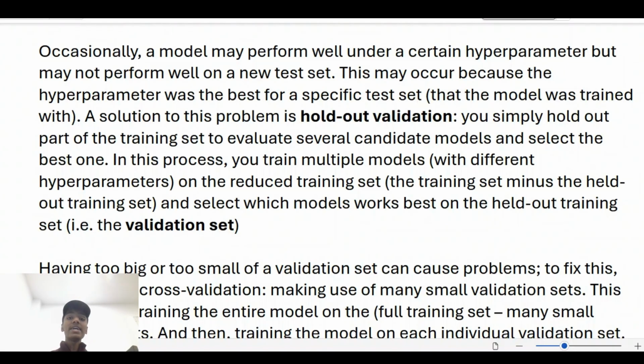And because of that, it may set a hyperparameter, right? We might choose a hyperparameter that's a better one to choose based on that small test set without considering all different types of test instances. And so because of that, we use a process called holdout validation, where we simply hold out part of the training set and we test on the rest of the training set, the training set minus the part we're holding out. And then after that, we will test which model works best on the held out training set.